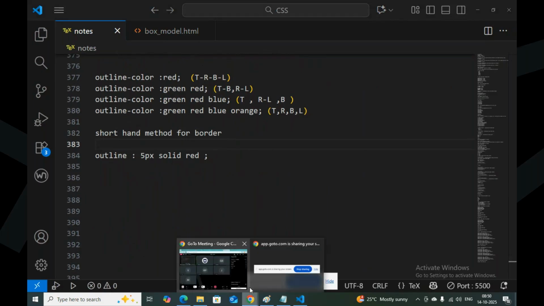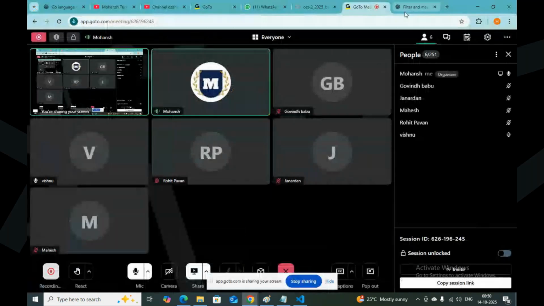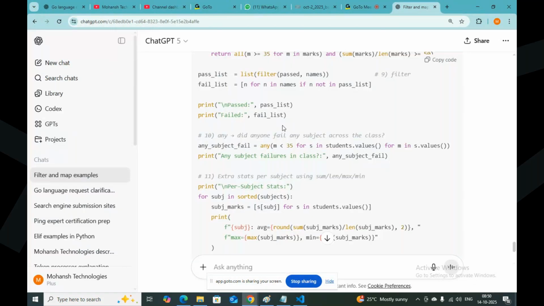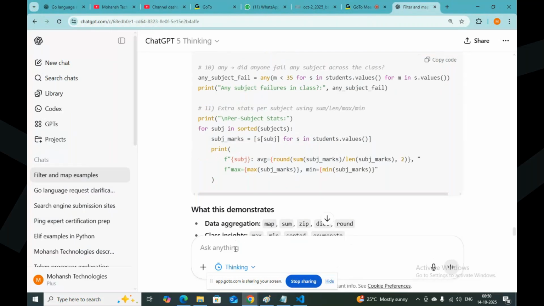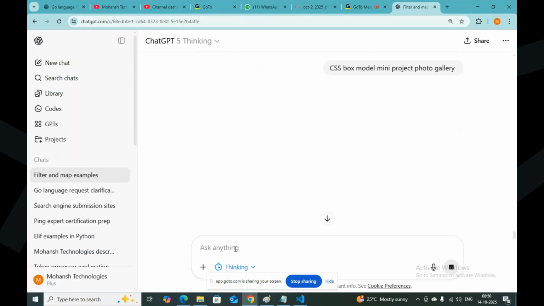Okay, let me use ChatGPT. Using ChatGPT, how can I take a simple program with a box model? I am asking for a CSS box model mini project: photo gallery. This is a mini project. It will give the source code, take it and utilize it.